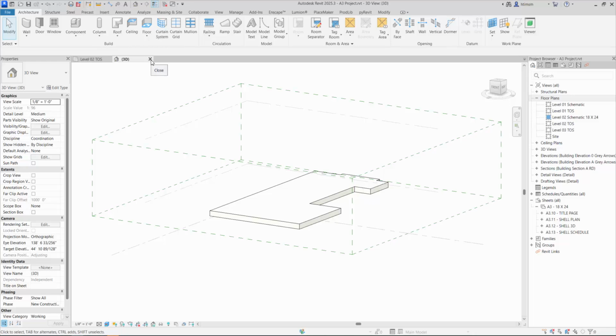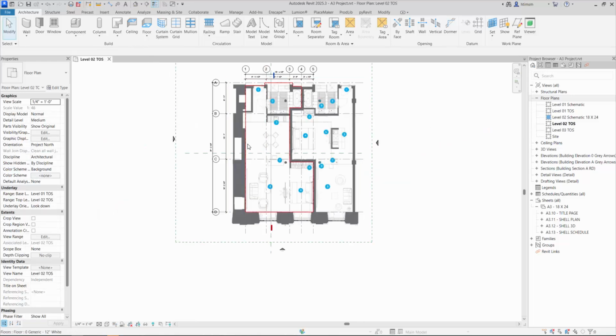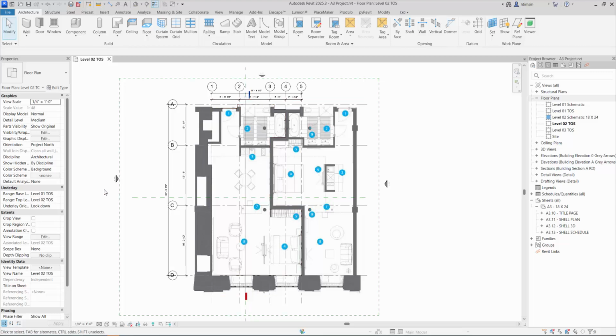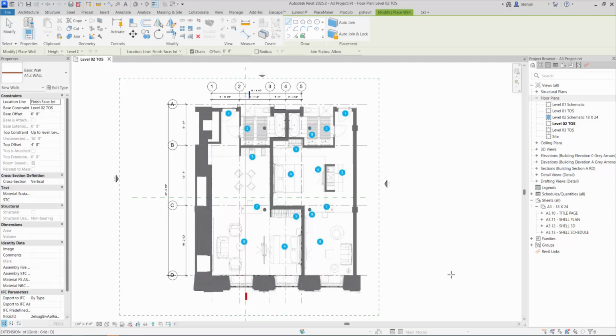So I'll go ahead and close this, go back to my level 1 top of slab, and create the walls. I'm going to go to wall architectural, and first I'm going to create the exterior wall. Some of you may only have one.